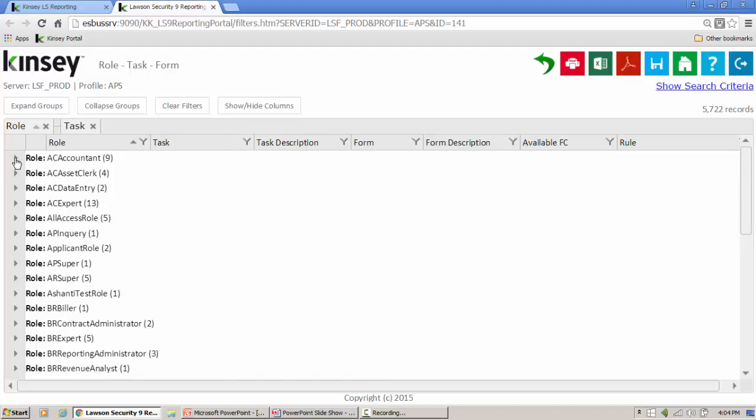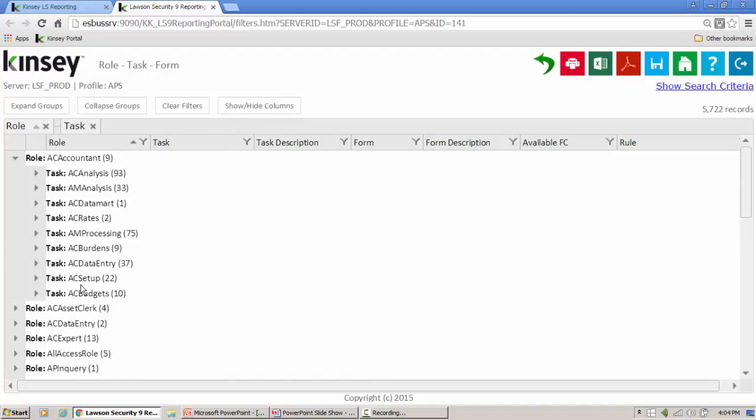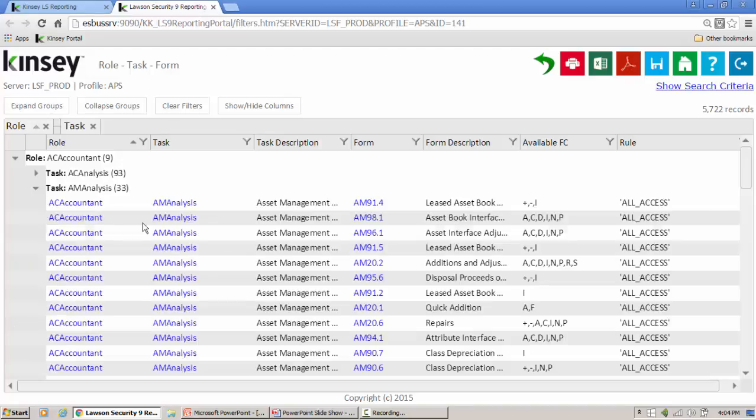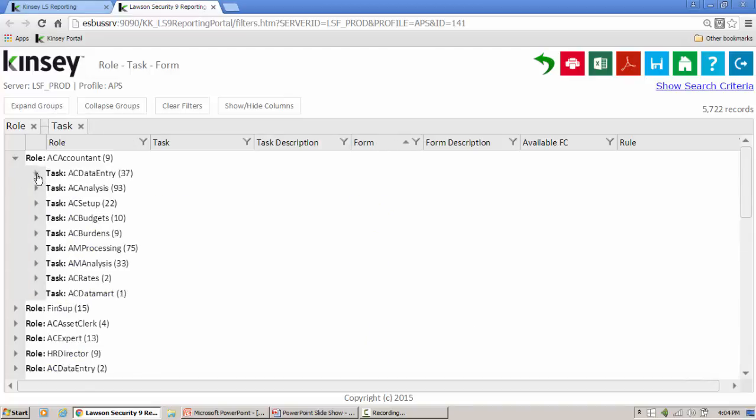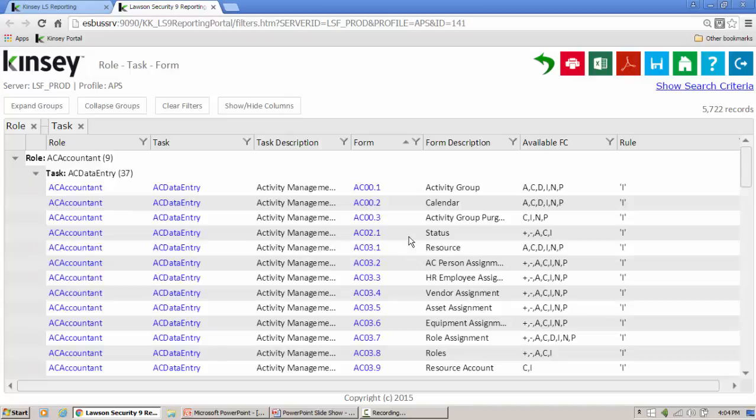So now I can see AC Accountant has 9 tasks or security classes, and within each one of those I can expand it out and I can see what forms live within that. I can of course sort by form, so I can go back to AC Accountant and see it sorted the way I want to see it. So this is another easy way to do grouping and see it from the tree on the top down or bottom up.